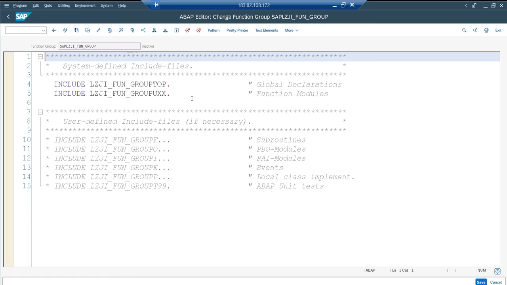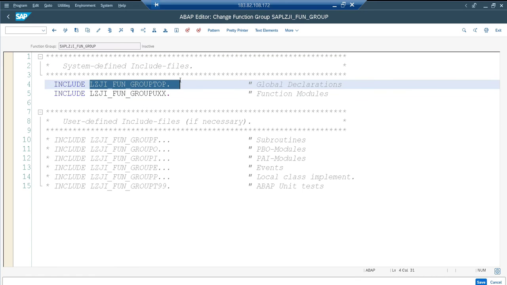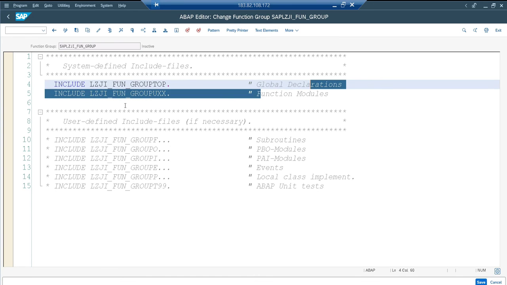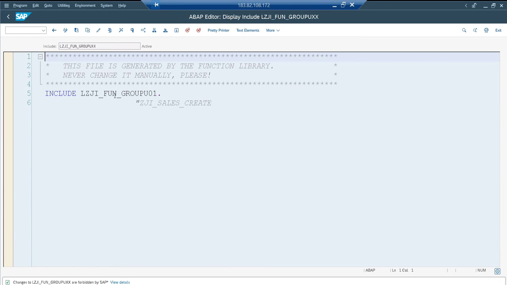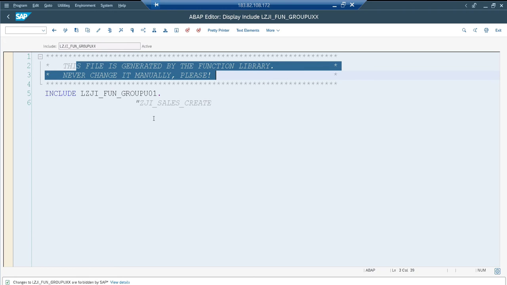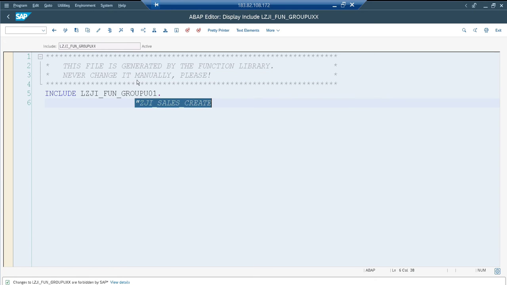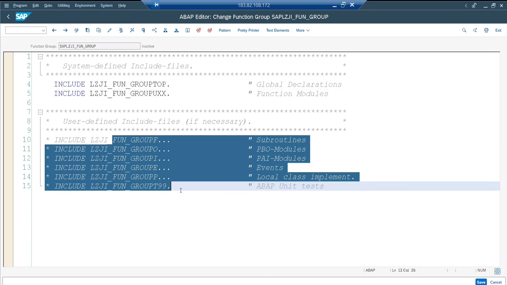Okay, here you can see function group is inactive. It just created a function group with the name SAPL, means supported function group, include programs and function group as well. So here this is a top, it's a global declaration, and this is the function module. Just double click. So every function module you will get one include program. So this is, they mentioned very clearly, generated by function library, never change it manually. Okay, so don't do any changes over here. If this function group has a number of like 5 function modules, you will see 5 include programs. Okay, and these are the support or additional include programs.